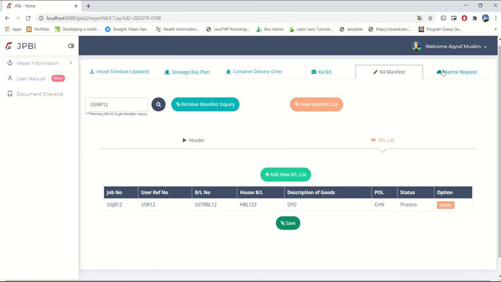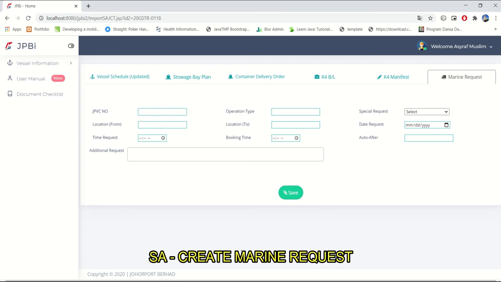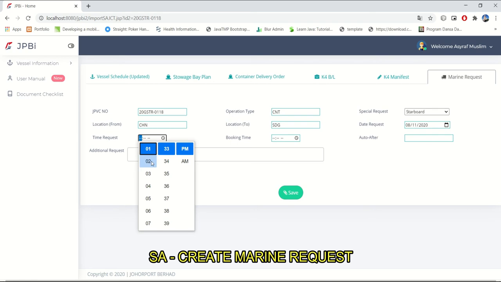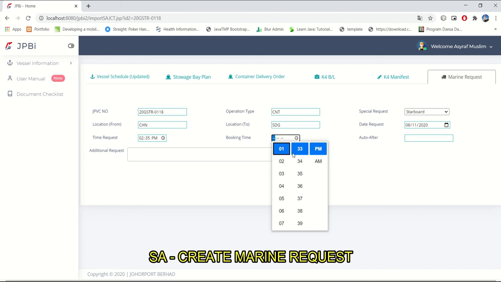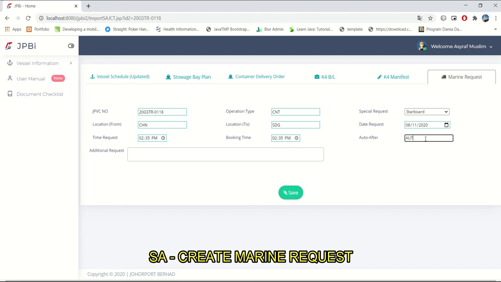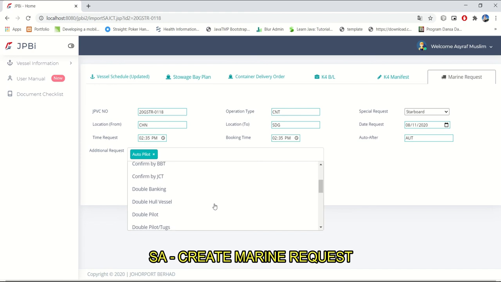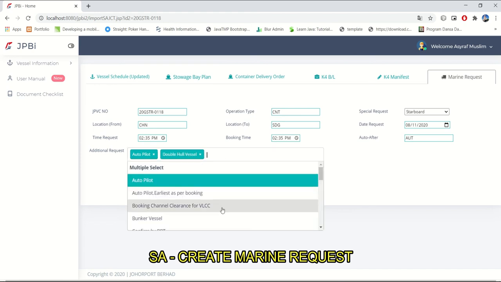Okay, last but not least, the user must submit a marine request before entering the Johor port. This form is to request for a pilot submarine. With the JPPC number that the user has, they can enter all the information here, and the marine request must be submitted 2 days before. So that request has a validation that the user can't submit at that time or 2 days after. All this information can be found in the user manual.